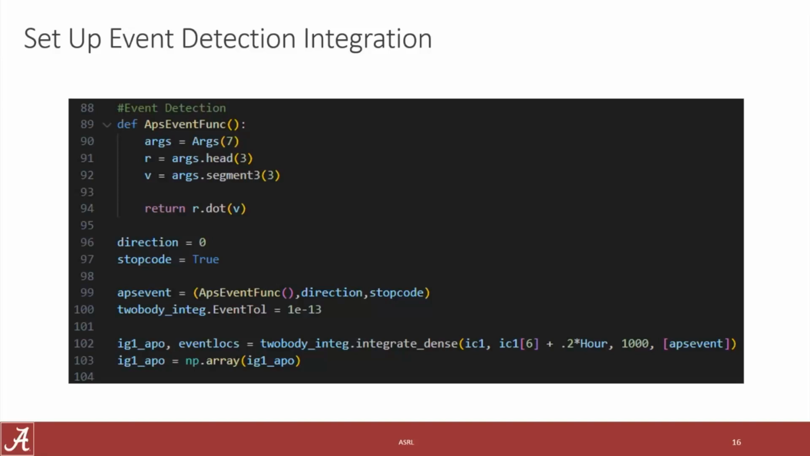Then we're going to create another integration instantiation where we have the time history and the structure of event detection locations where we're doing the integrate dense again with that same integrator we had. But now we're doing, again, the initial condition's time plus that 0.2 hours.